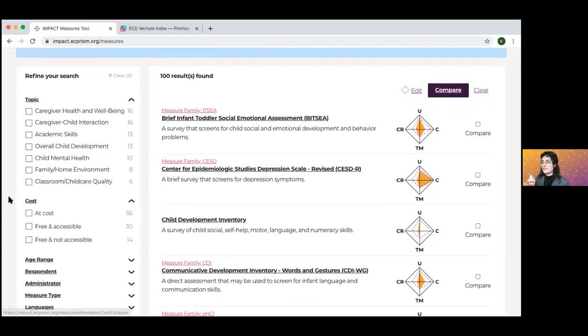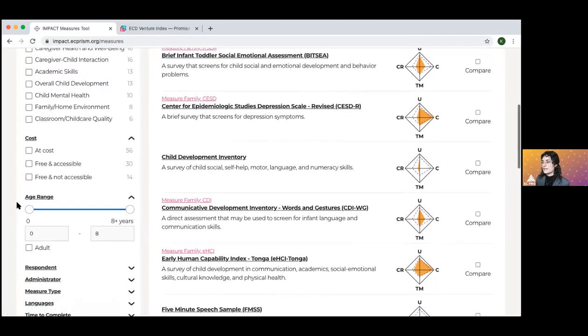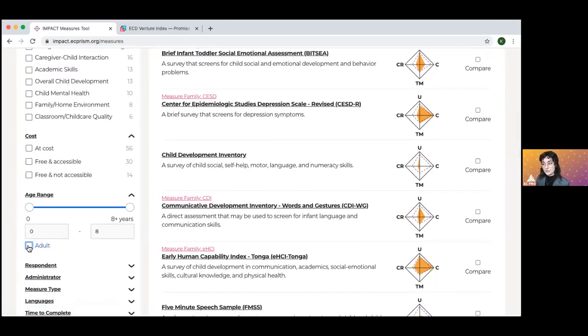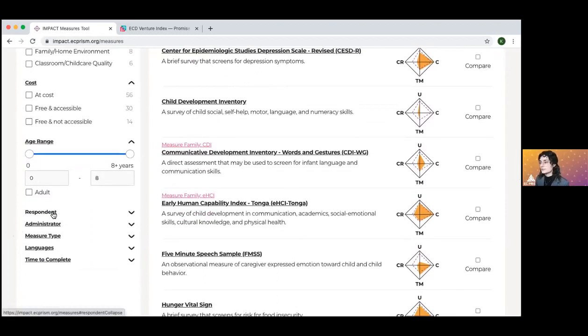We also have this cost filter. Either a measure is at cost, it may be free and readily accessible, or it may be free but requires another level of access. So maybe that's registering and creating an account of some kind. That would be counted as free and not accessible because there's that extra step there. We also have age range where you're able to select either adult measure or, currently, between 0 and 8 years to select the age range of the child.